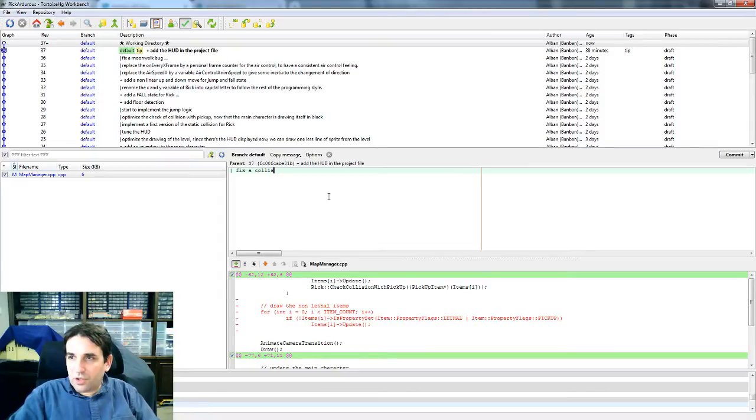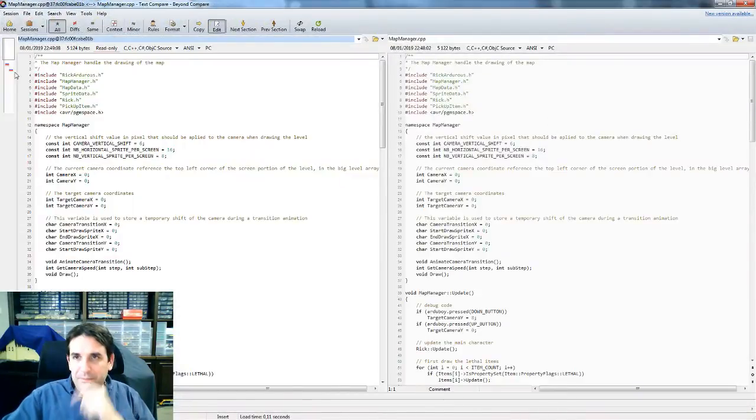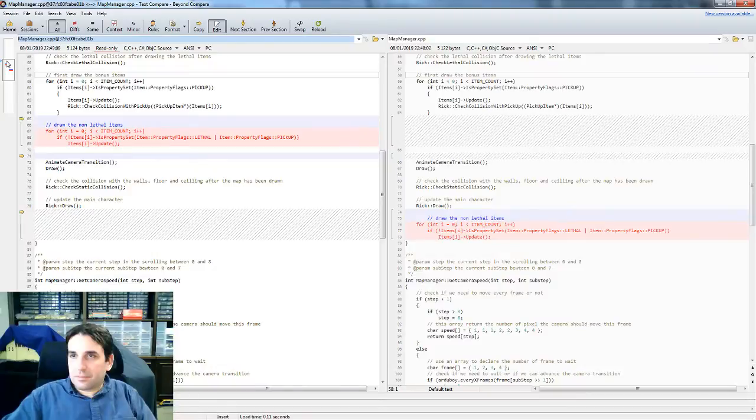Fix collision bug with dynamite. All right.